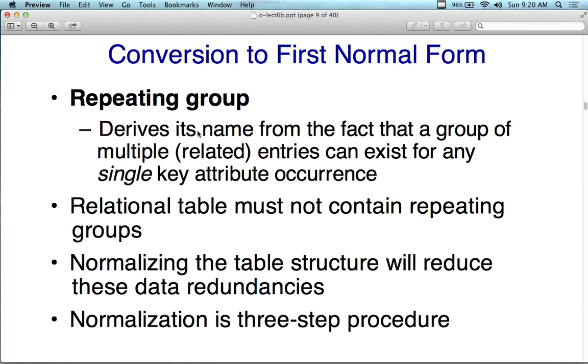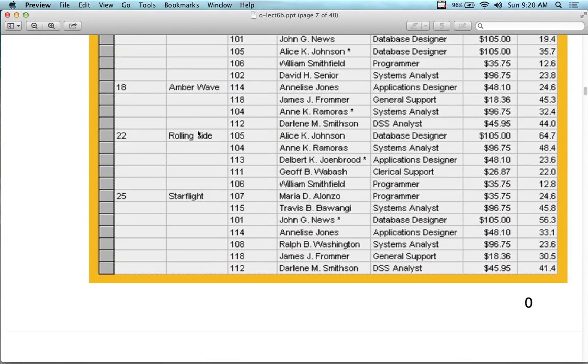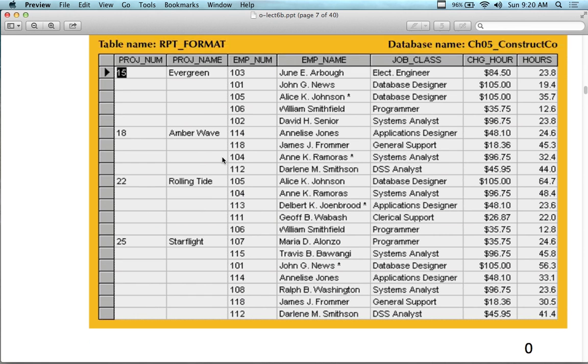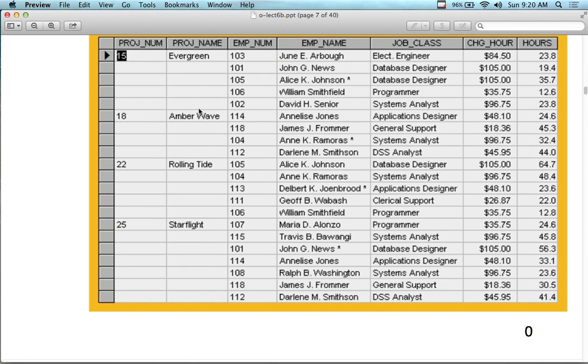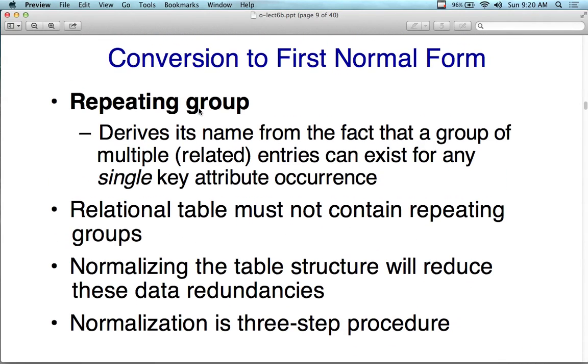To actually put it into first normal form, we still have repeating groups, but we have to fill in the data. Because if we sort this differently, we don't know John G. News, he's a database designer. We don't know what project he's on, or project name, or project number. So we have repeating groups, and this is the characteristic of the repeating group phenomenon. It's like when it's all the same. That's when, because it doesn't contain a key or anything, it just contains all the same stuff.